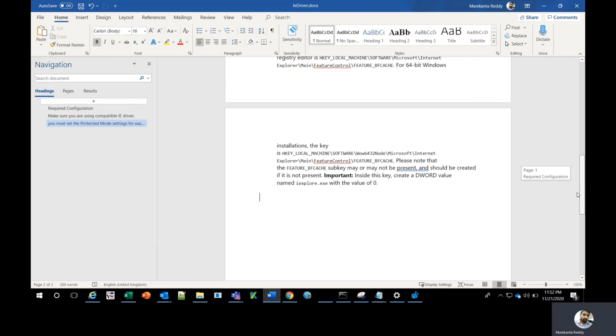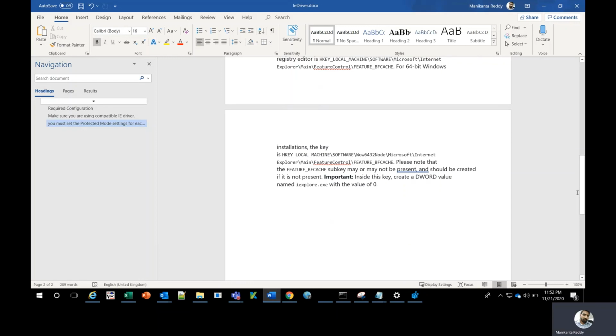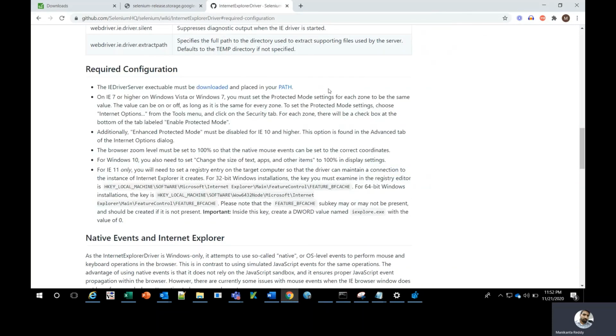Once I had done this, everything was working fine for me. Initially, I did not do these configuration changes, and nothing was working for me. But once I did this, it is working very well. Just to let you know, I took this information from GitHub, this particular URL, and there is other information as well. You can look into that.